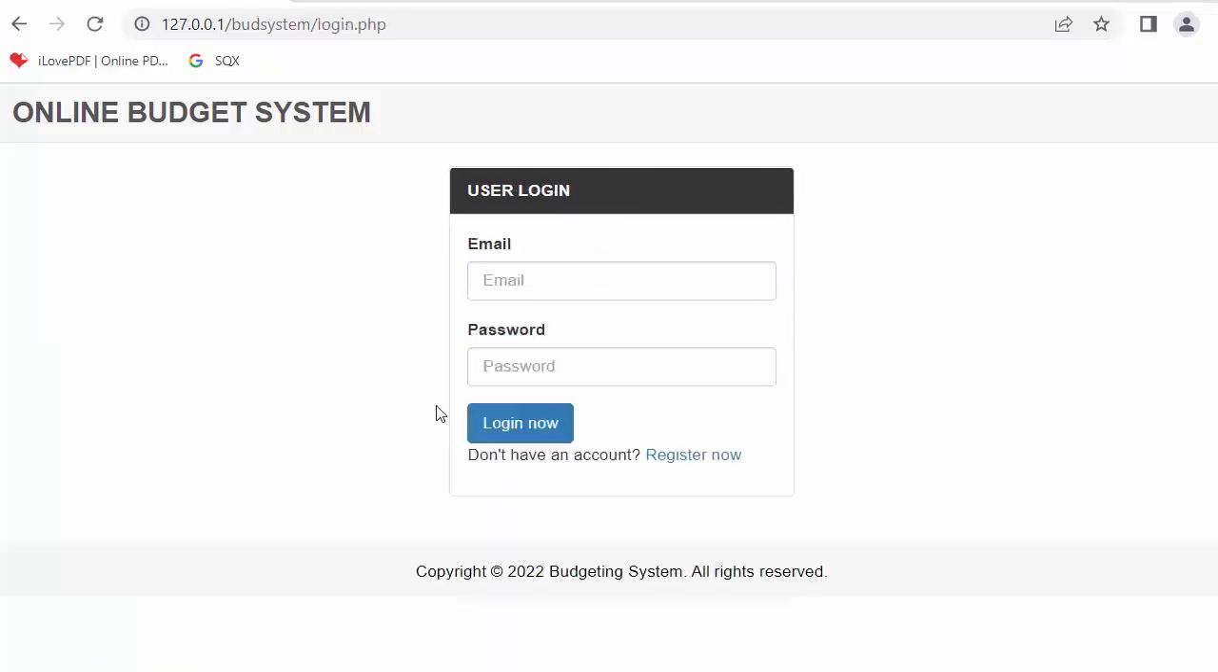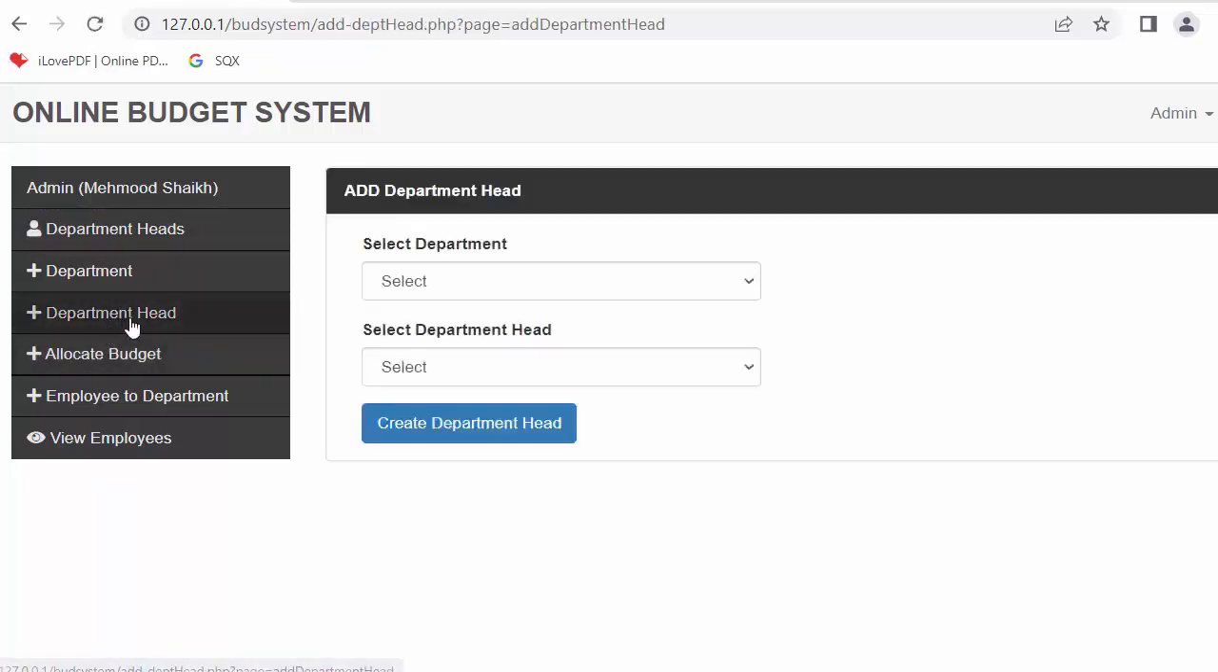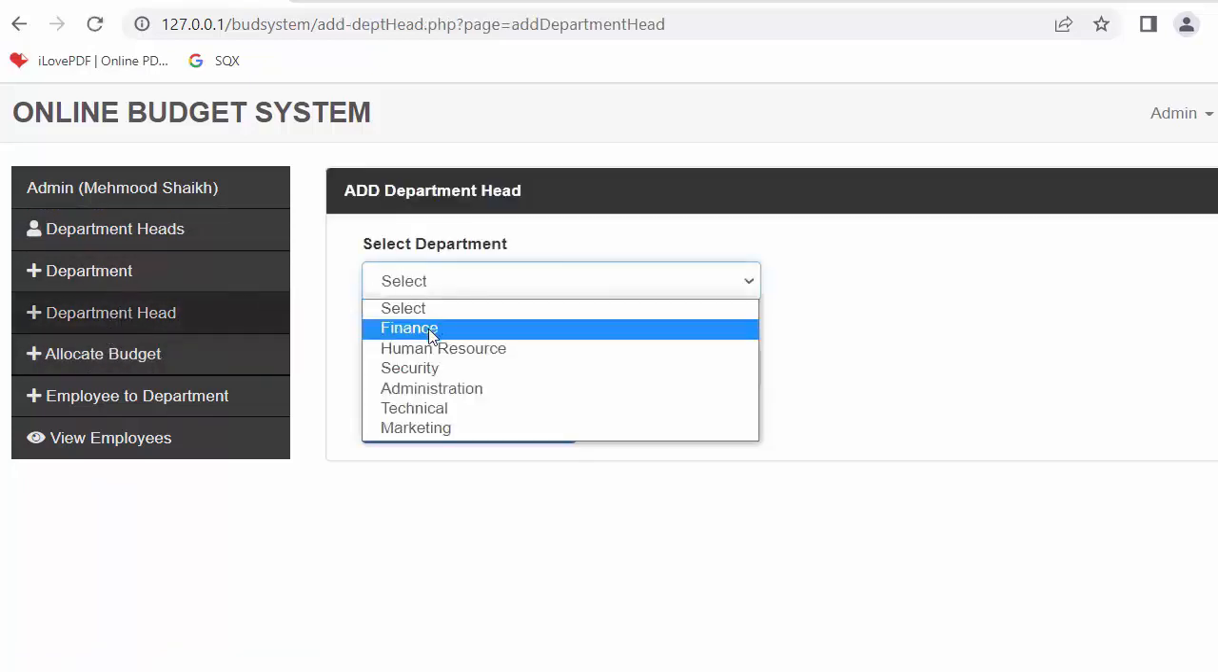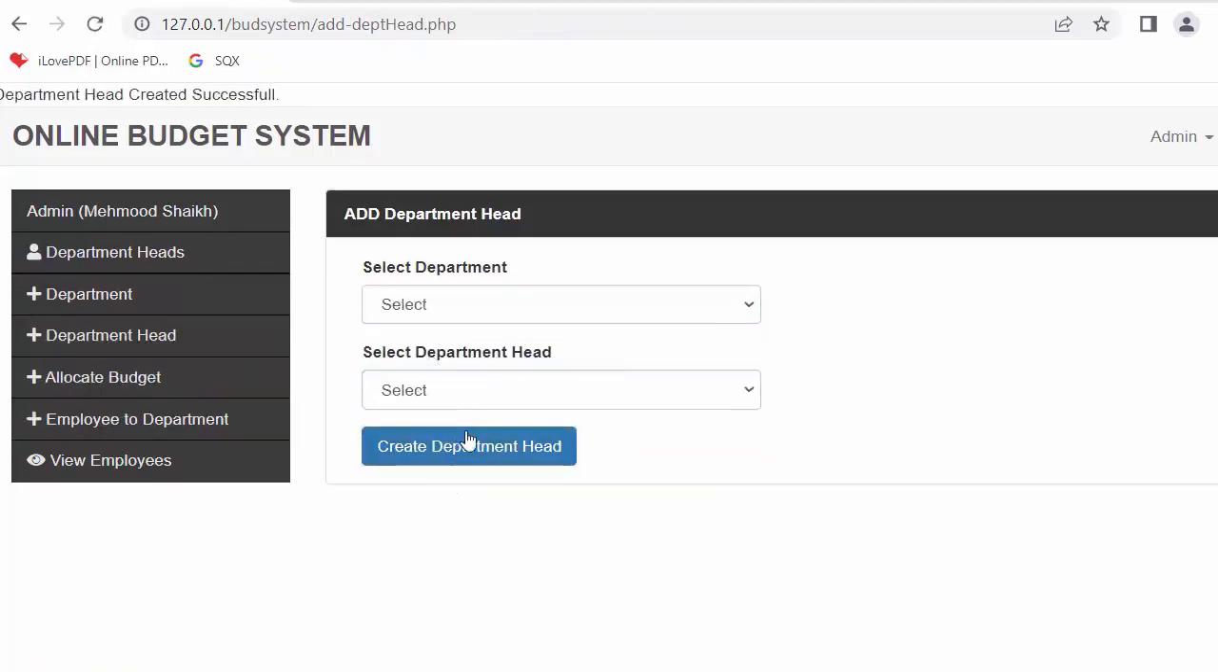Now I have registered all department heads, and now I will log in. See, 6 department heads are already registered. First I need to assign those department heads to different departments. For that I should go to add department heads. I will select finance and assign Michael Brown, then create department head.